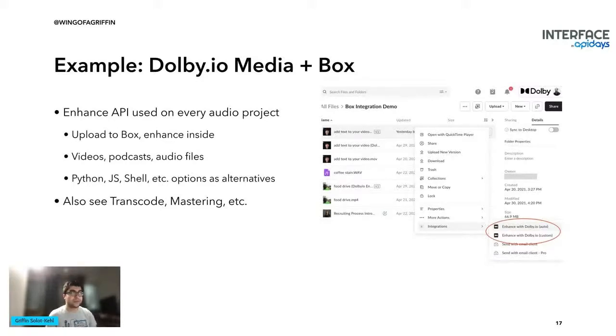This is going to be a really nice tool to make sure that you're taking advantage of something that you're actually building, so you can see what the actual use case and the developer experience is going to look like, and can continue making it better, where we are able to enhance within Box, but you can also do it in Python, JavaScript, Shell, and so on as alternatives.